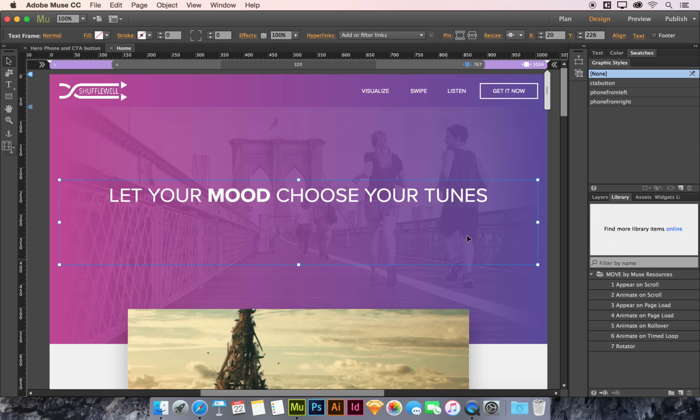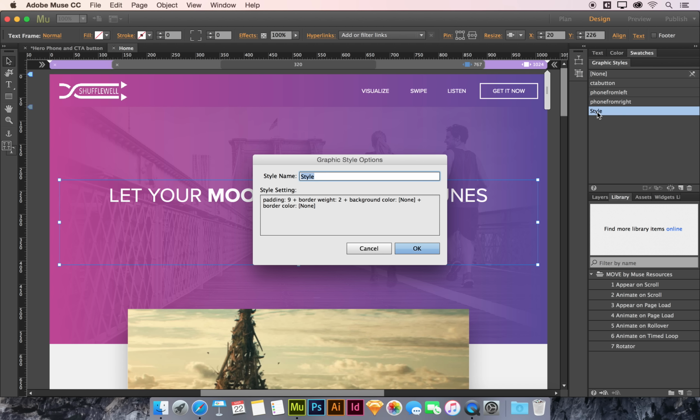So check it out. I've got this text box selected. I'm going to create a new graphic style. And this is one of my complaints with Adobe Muse. It doesn't automatically select the new style that you've created. You've got to go and click on that yourself. A little weird. I really personally don't like that. I'm creating a style because I plan on using it, and Muse doesn't seem to work that way.